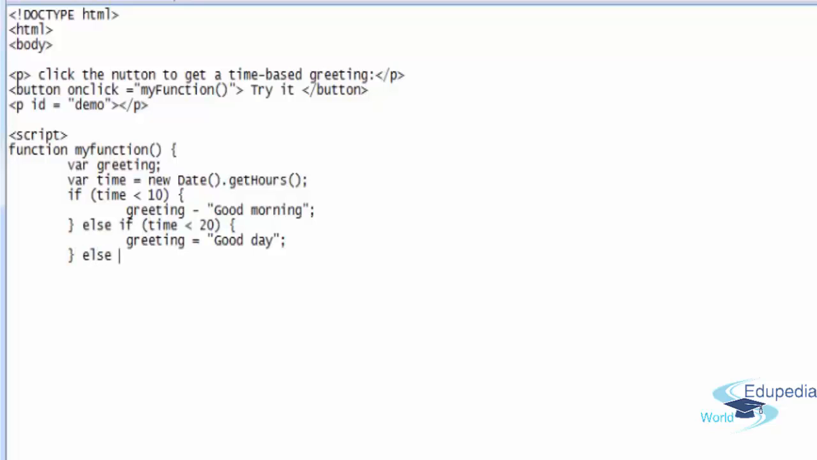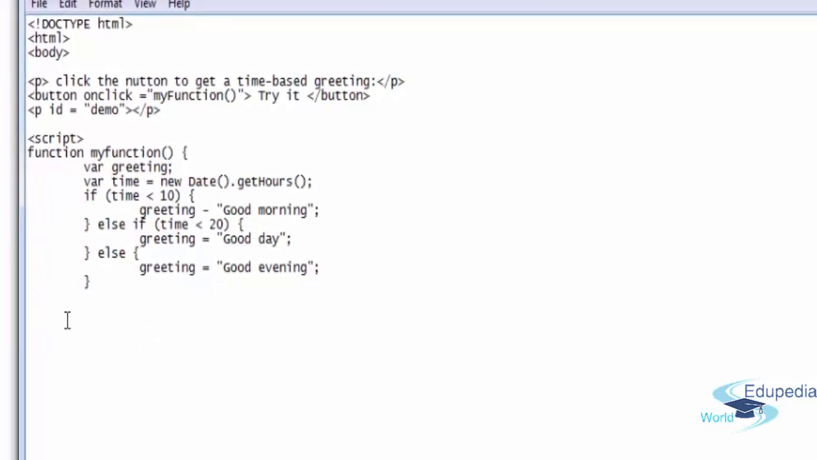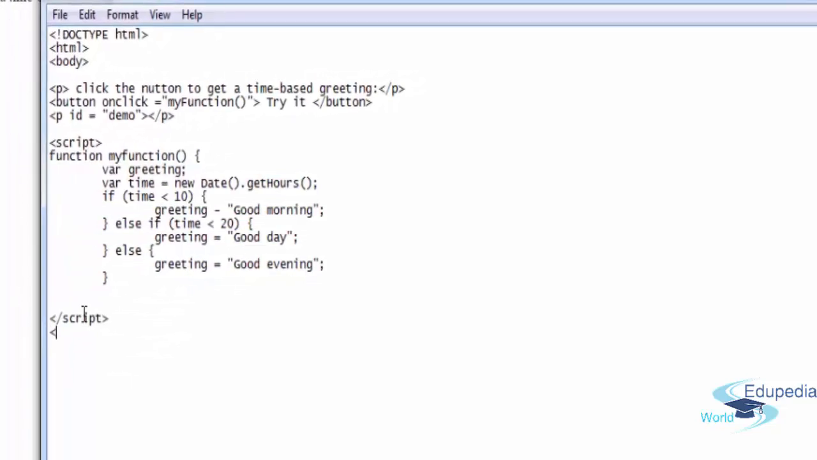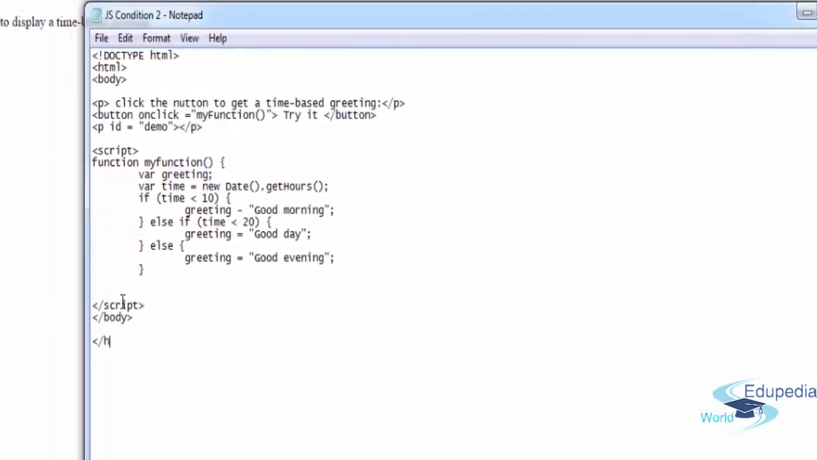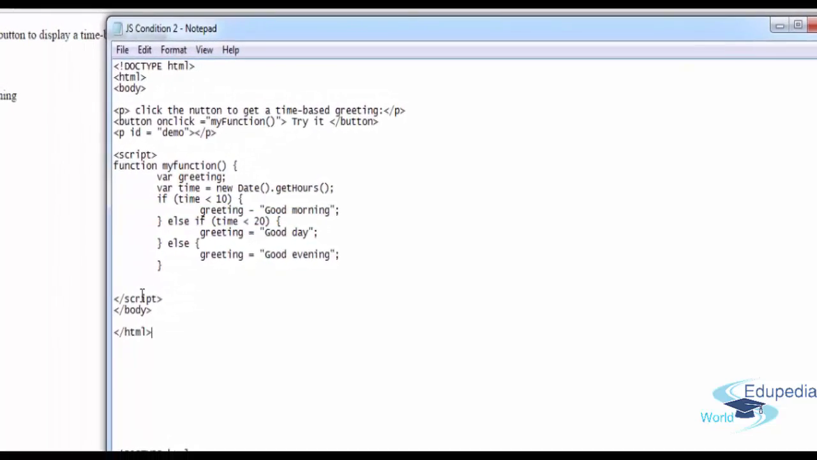else, open up the curly bracket for else, tab, greeting is equal to good evening. All right, and close the curly bracket and close the script tag, close the body tag, and finally close the HTML tag.